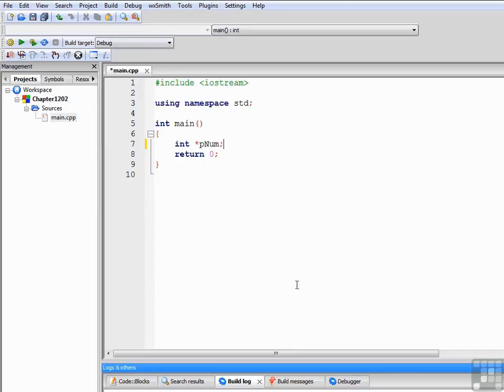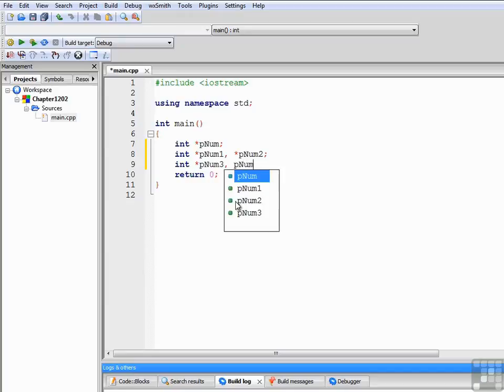and a pointer name, like so. So we're saying that pnum is a pointer to an integer object. You can also declare multiple pointers on the same line using commas, just like we would do any other list of variable declarations. So here I'm saying I want a pointer to integer called pnum1 and a pointer to integer called pnum2. You can also mix pointer declarations with non-pointer declarations, like so.